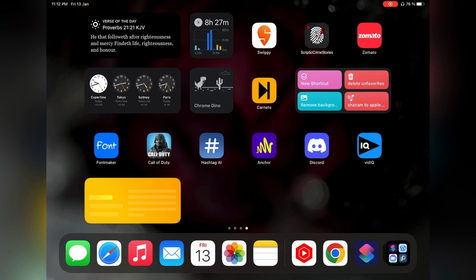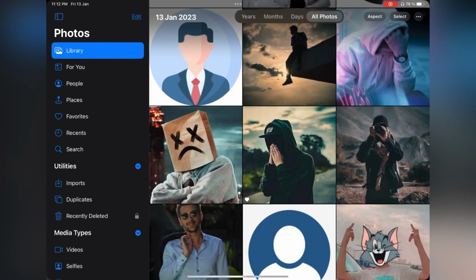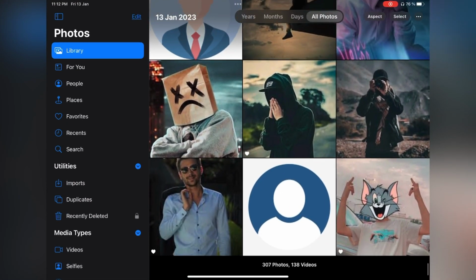Hey guys, in this video I'm going to tell you how to create a shortcut that's going to help you delete all the unwanted photos. If you want to delete all your unfavorite photos totally, then you can check out my other video. In this video I'm going to tell you how to delete unfavorite photos from one particular day.